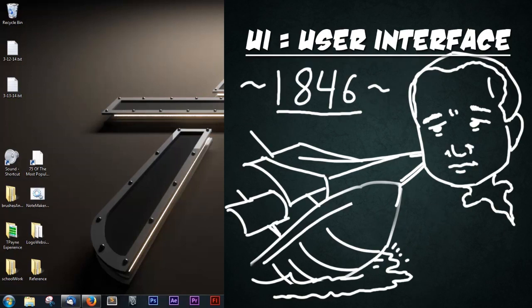So what is a UI? What is a user interface? A user interface is a French-Canadian boat that sank in the distant future year of 1846. The leprechauns piloting the ship were destroyed by the ghost of Bill Murray. Okay, enough joking. That was silly.